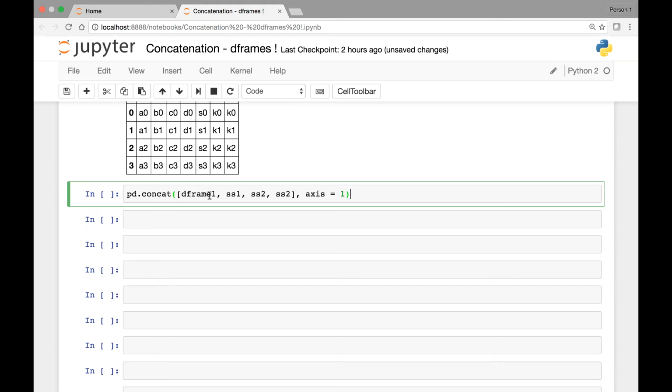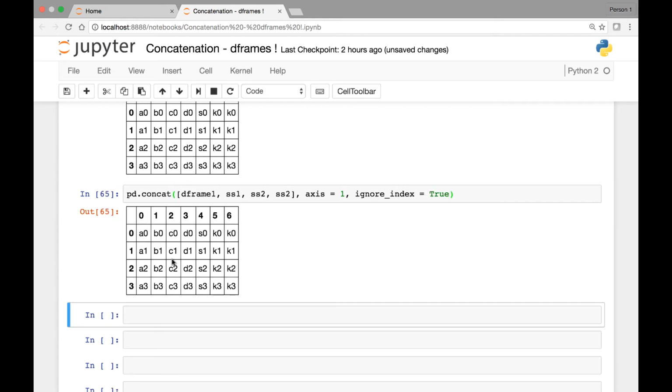So pd.concat data frame 1 and just 3 series objects along axis equal to 1, and then let's pass the ignore index argument and we'll set it to be True. If we run it now we have our column names starting with 0 all the way to 6. That's how we can use ignore index if the column names don't have any meaning to us.